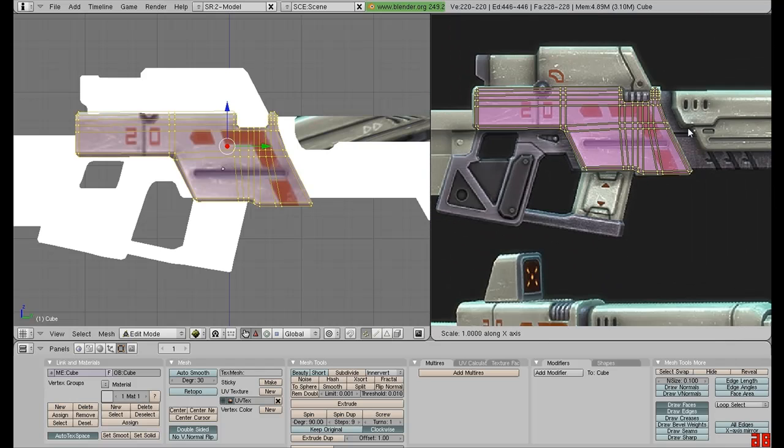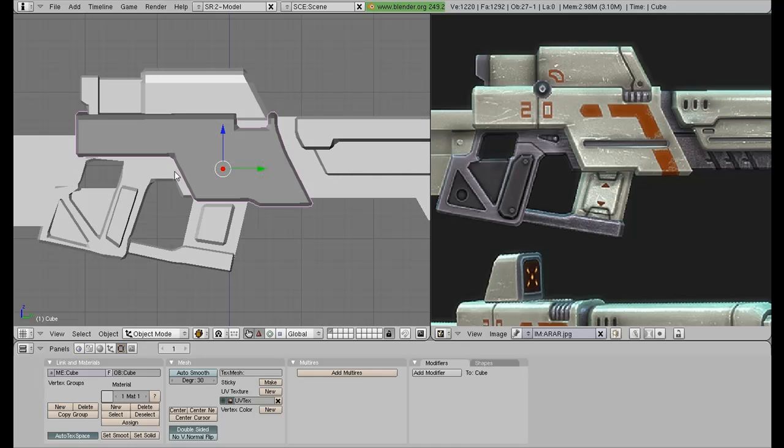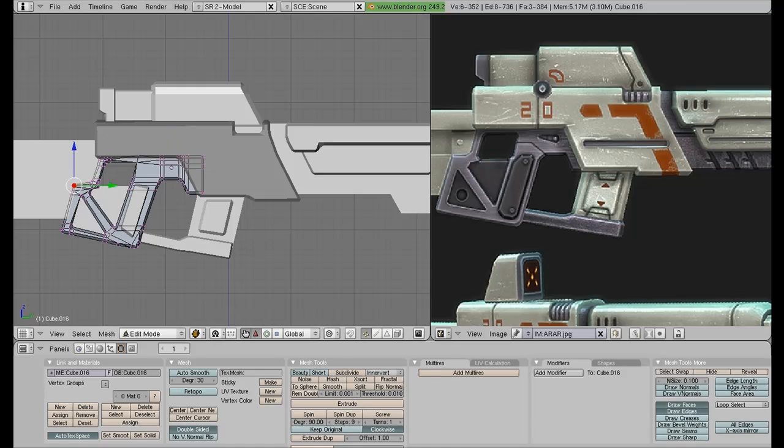Right, so I want to make that a little bit longer. I won't try to go perfect, I just want to show you guys the gist of it. So there's part one. I need to go into a thing here and select this. A is to deselect and select all. Project from view.